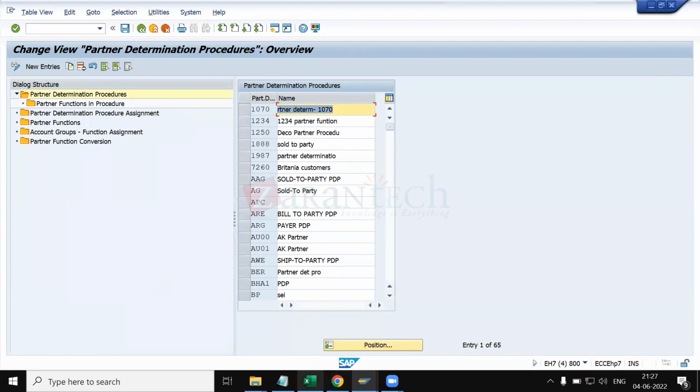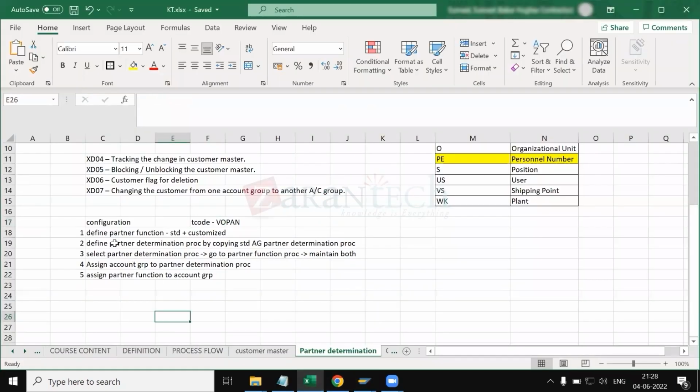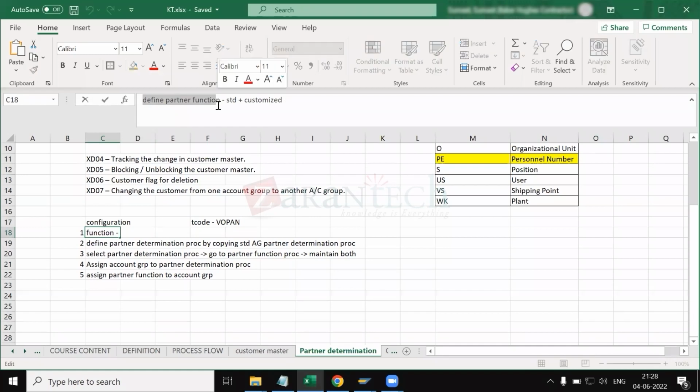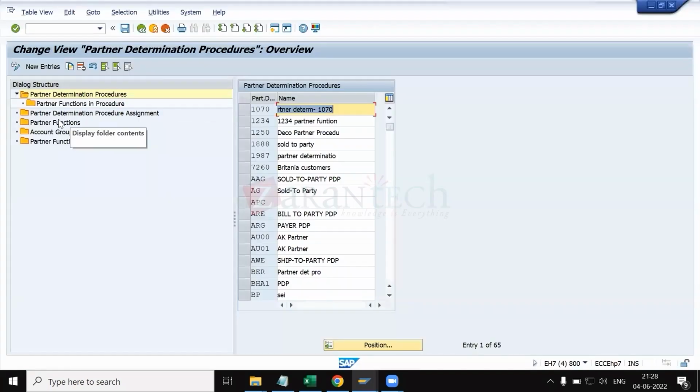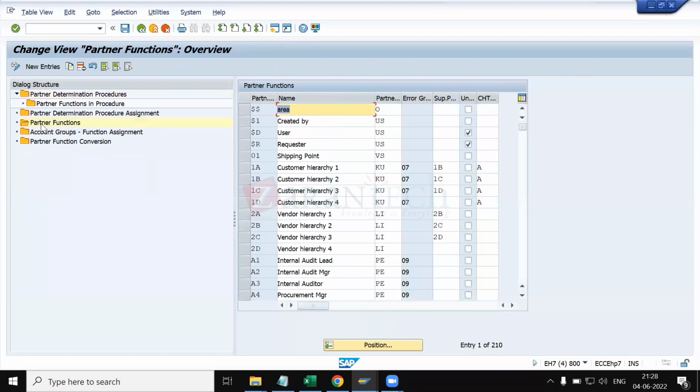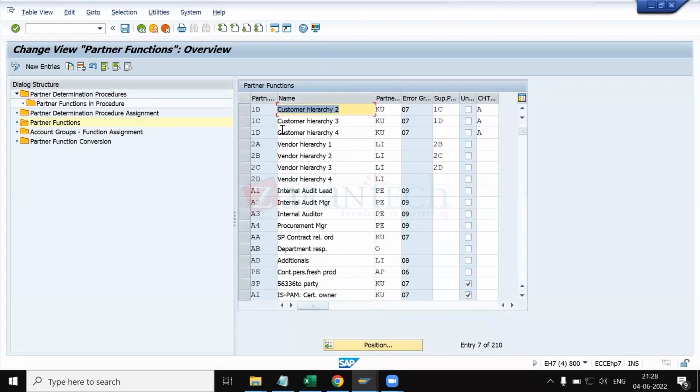So now I will quickly jump to my Excel sheet. I have mentioned here define partner functions, right? Now let's check where we can see this field, partner function. Here you can see the partner functions, right? I will just click on partner function here. So here you can see a lot of partner functions have been created. Let me just expand this node.